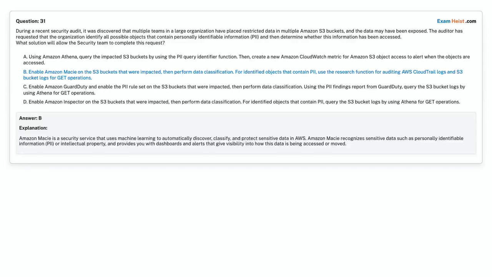Correct answer is Option B. Enable Amazon Macie on the S3 buckets that were impacted. Then perform data classification. For identified objects that contain P, use the research function for auditing AWS CloudTrail logs and S3 bucket logs for GET operations.